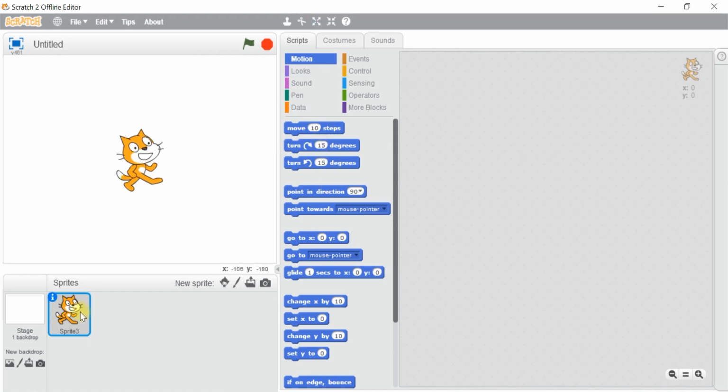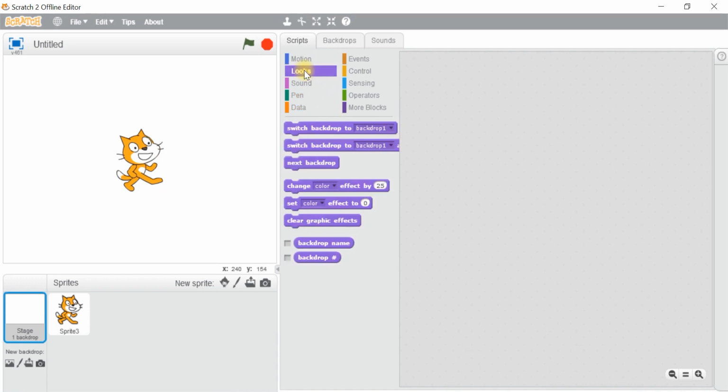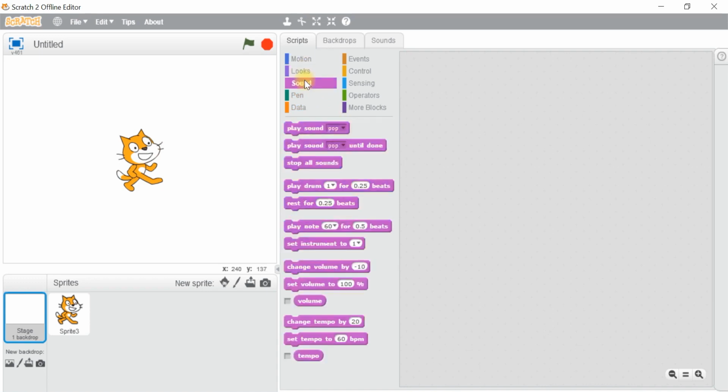See students, this is the sprite and this is the stage. When you click on this stage, no blocks will be visible. See, if I now place my cursor on motion blocks, no blocks are available. After clicking the looks blocks, now looks blocks are available and sound blocks are available. Likewise, when you click on the other blocks, you can see that.